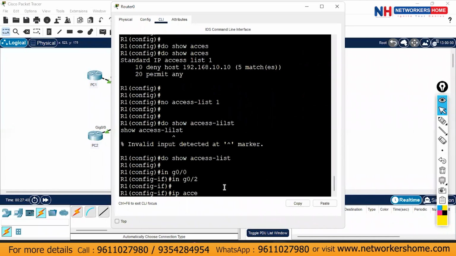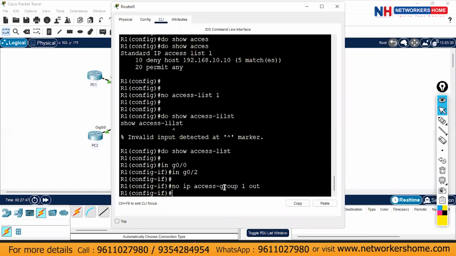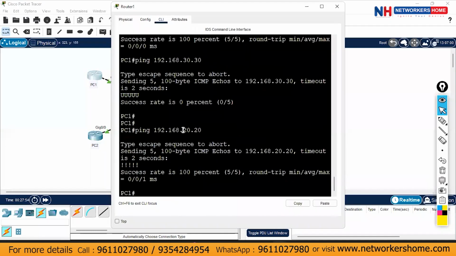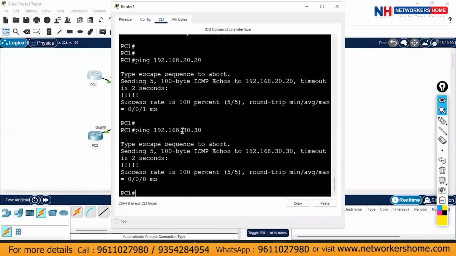And we used the command ip access-group. Then we gave the number and we said out. This was the command we gave. To remove this command, I'll say no and enter. Now I do not have any ACL configuration. And you can check, your PC1 will be able to ping 30.30. PC1 is able to ping the PC3, correct?